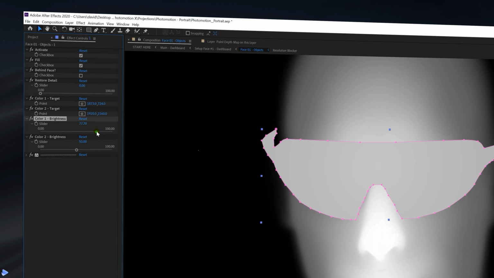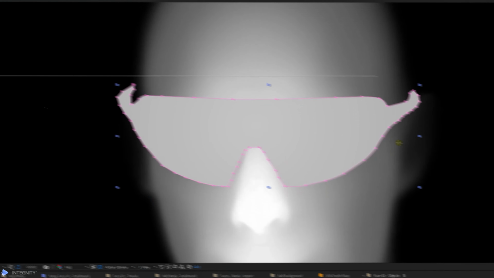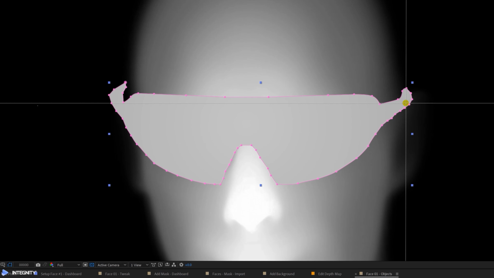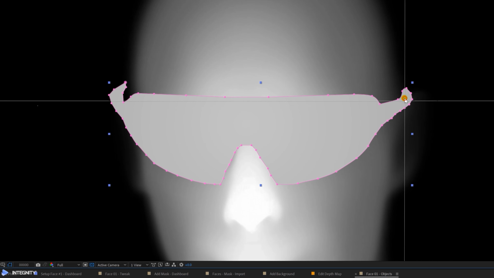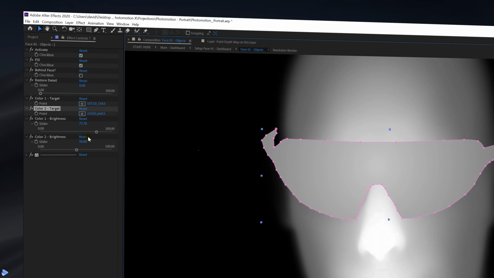Now that's still not exactly ideal because we're not going to see any depth difference here. What we really want is a gradient from white to black, just like what we have here with the depth map on our face mesh. So select color 2 target and place it roughly to the back of the masked object here, in this case it's close to the ears, and then bring down this brightness.